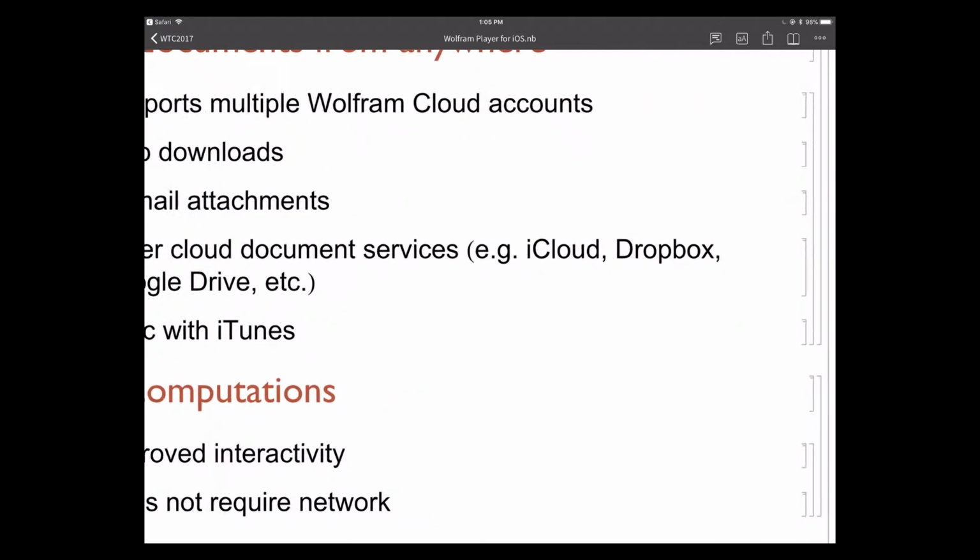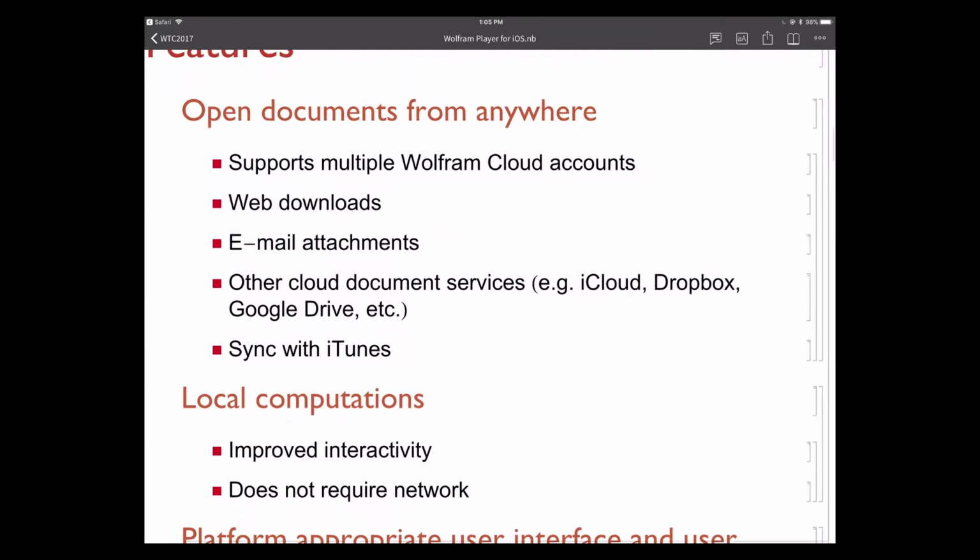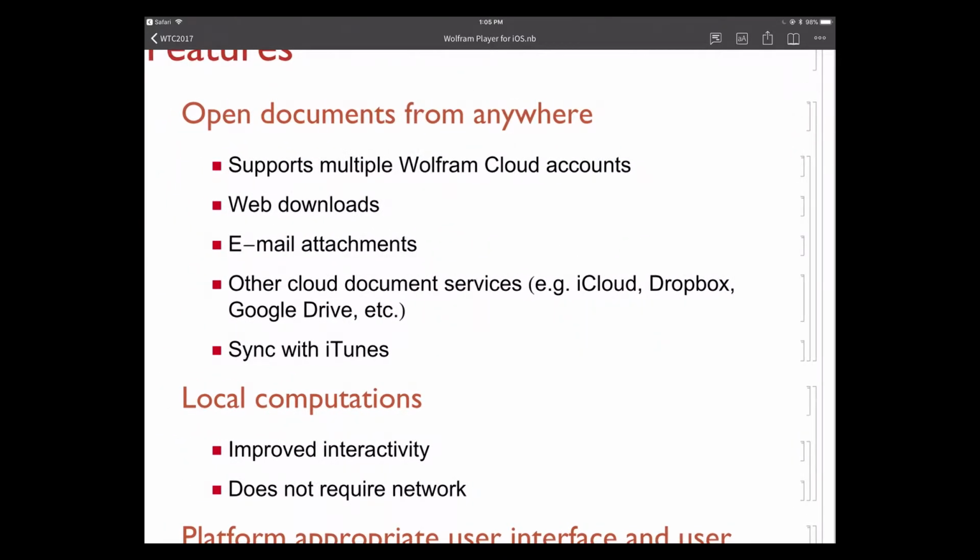So what does this app do? It does local computations. So the Wolfram engine is embedded inside the app. It doesn't need a network connection to do any of the computations. Everything's done locally. So the benefit of that is improved performance, and you can do it when you're offline.